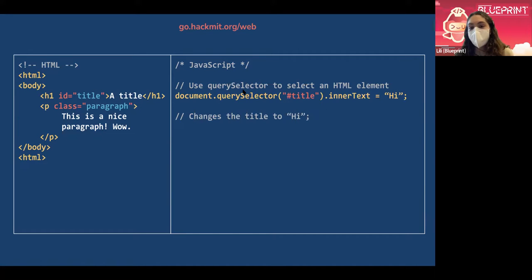Another thing we can do with querySelector is select an HTML element and set it to be something. So here we're saying document.querySelector ID title. It grabs us this HTML element, and then we're going to say, let's set the inner text to be hi. So on the screen, when you do this, it will change and the title will now be hi.